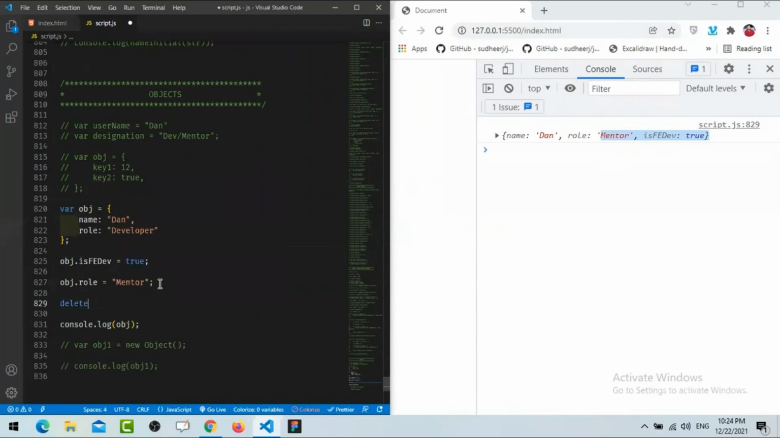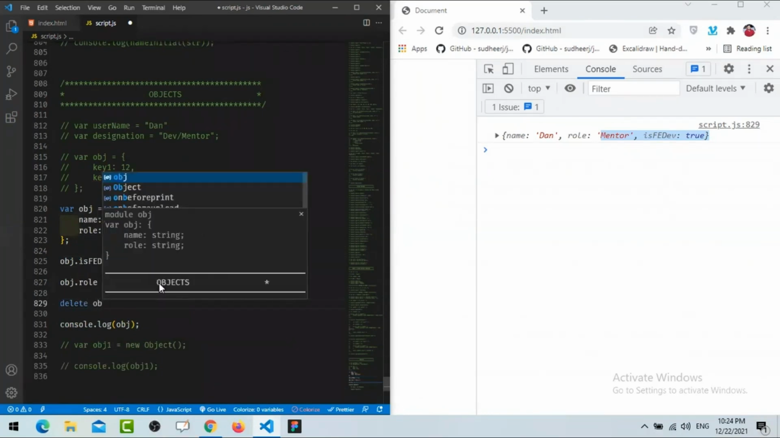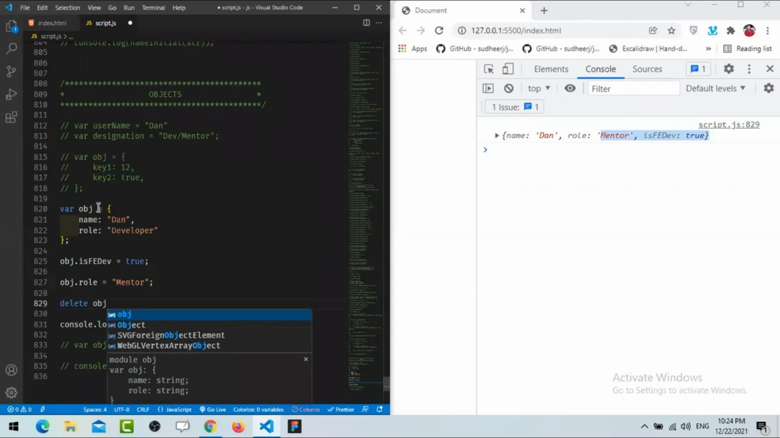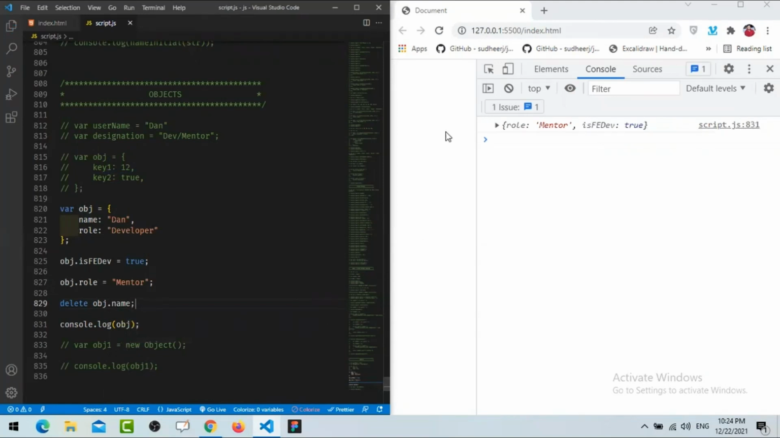First, you use the delete keyword, and then you have to mention what you need to delete: for this object, obj dot which property? Name. We'll save this one. Now see, there is no name property right now because we have deleted it with delete obj.name. So now we know how to create an object, the structure of an object, how to add a new property, how to access a property of a particular object, how to reassign a value, and how to delete it.